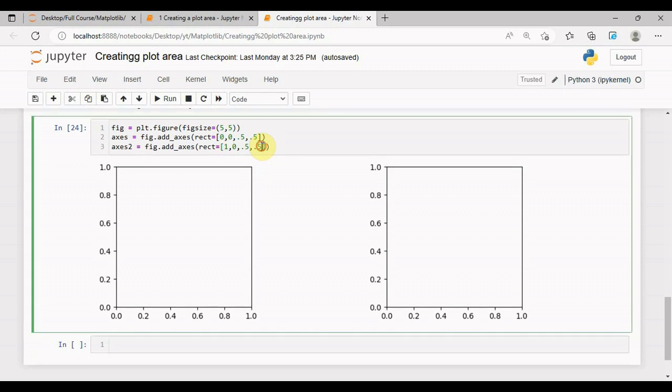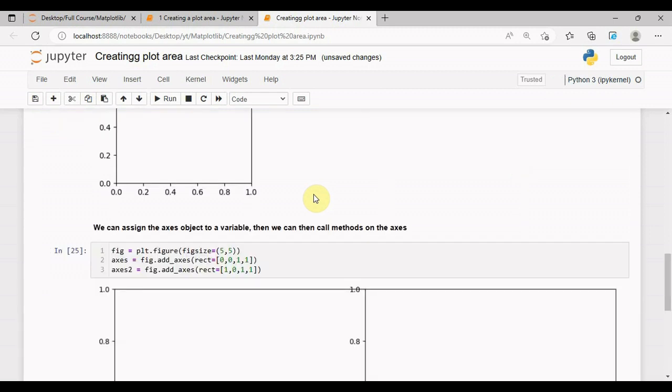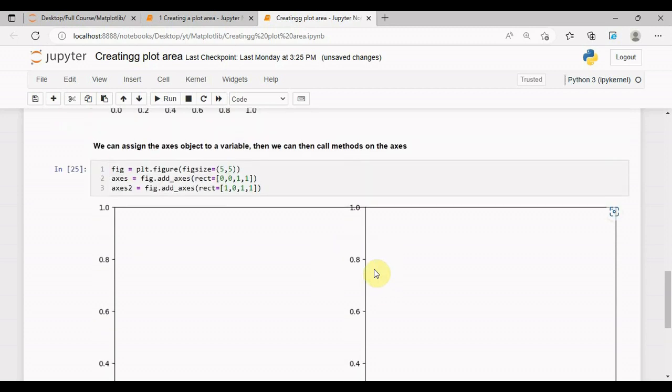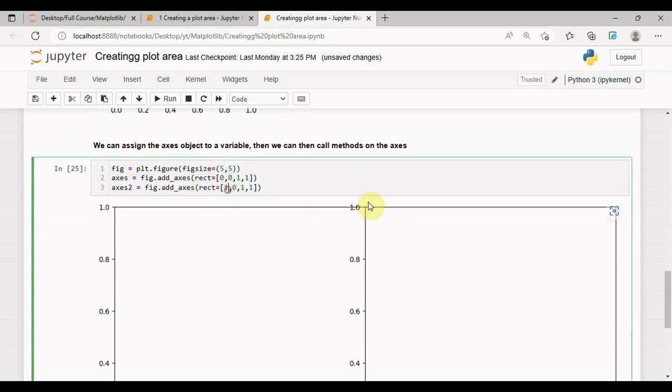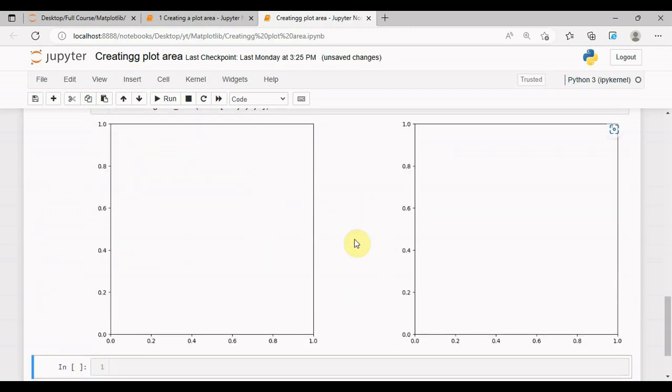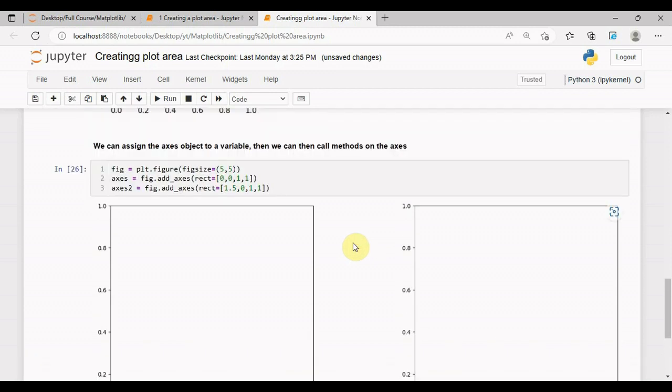Let me change this to 1. Let me make the axis bigger. And let's run that. You see it's too close to each other because of how big it is. If we want to create some space from the right, we just give this a 1.5. Now let's run that, and you see we created some space.